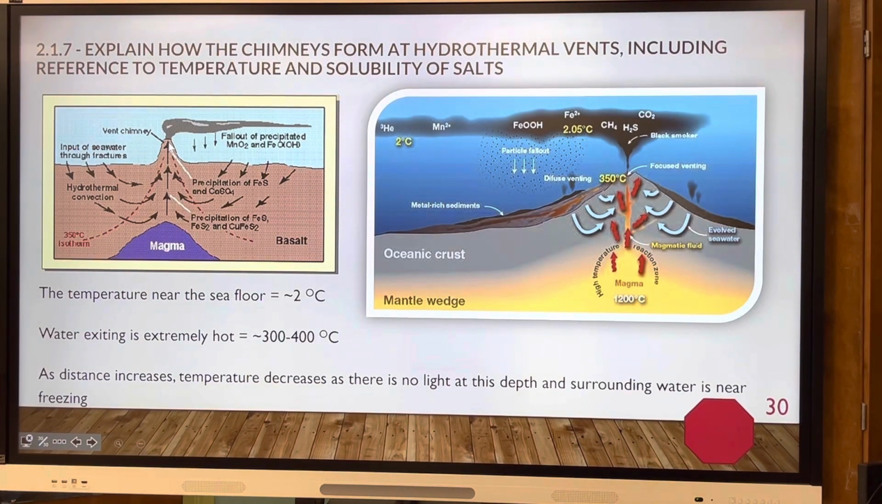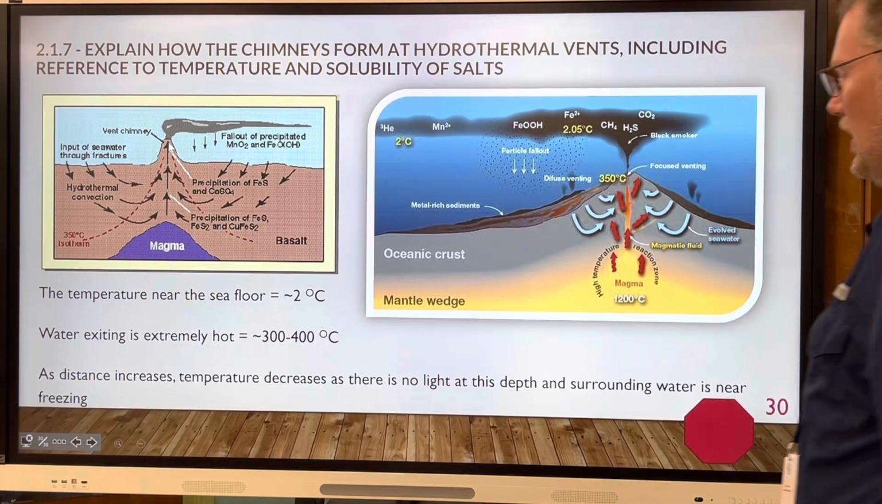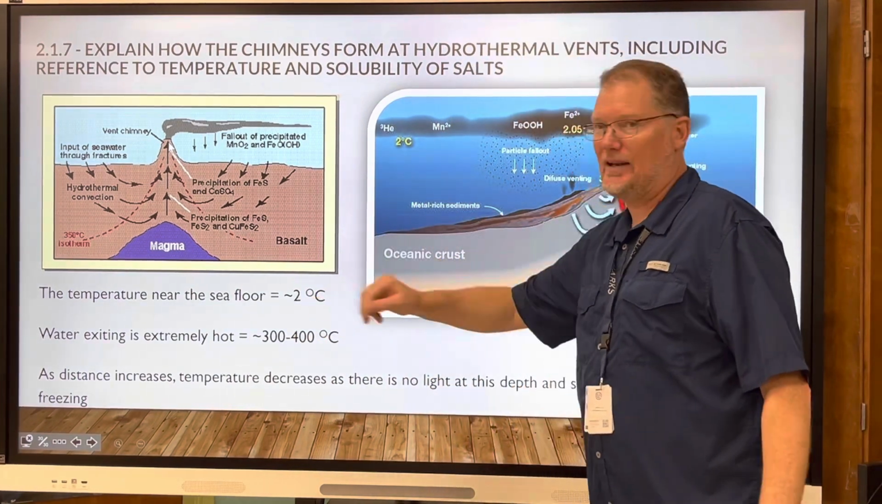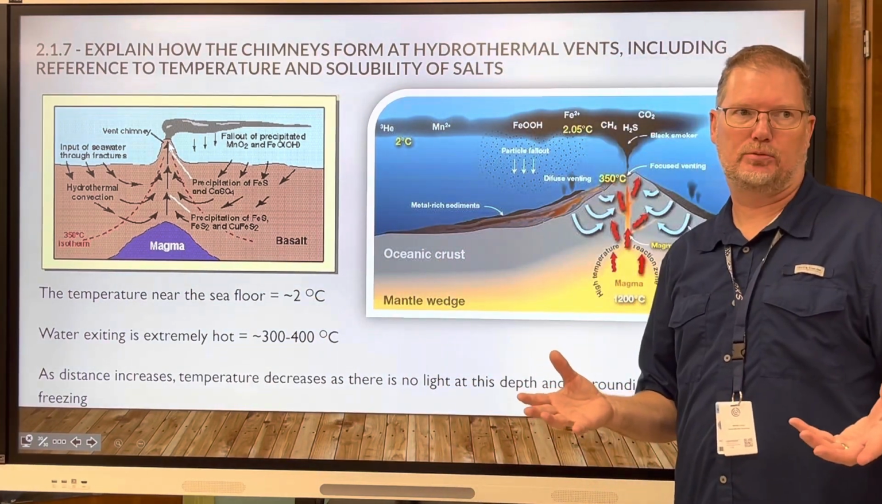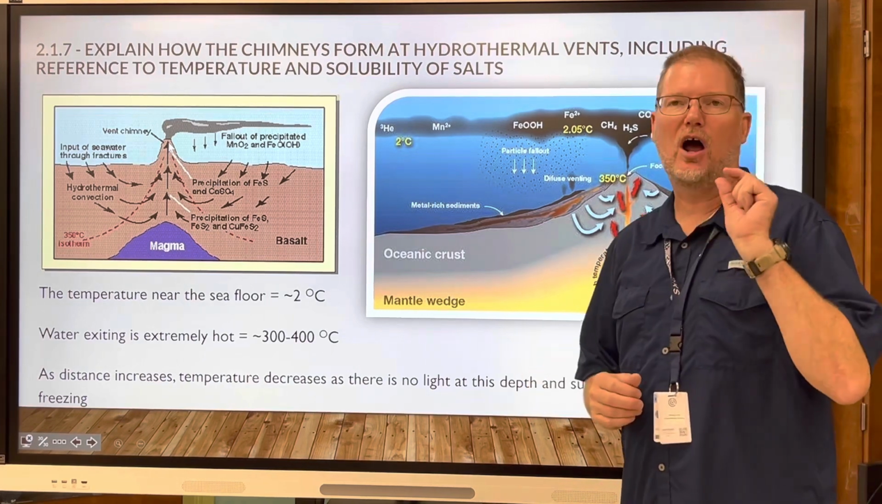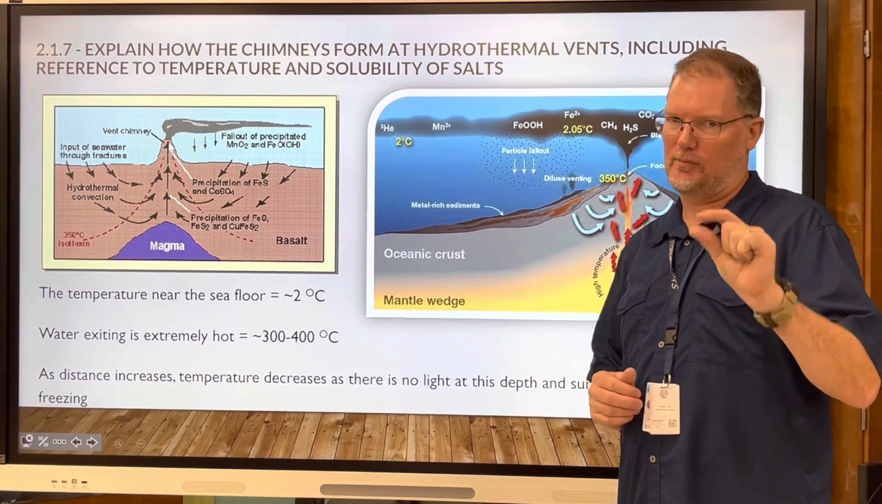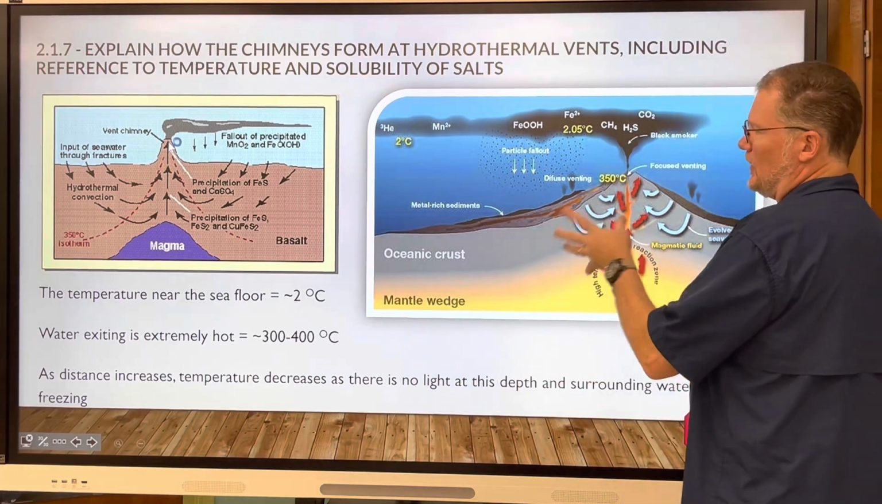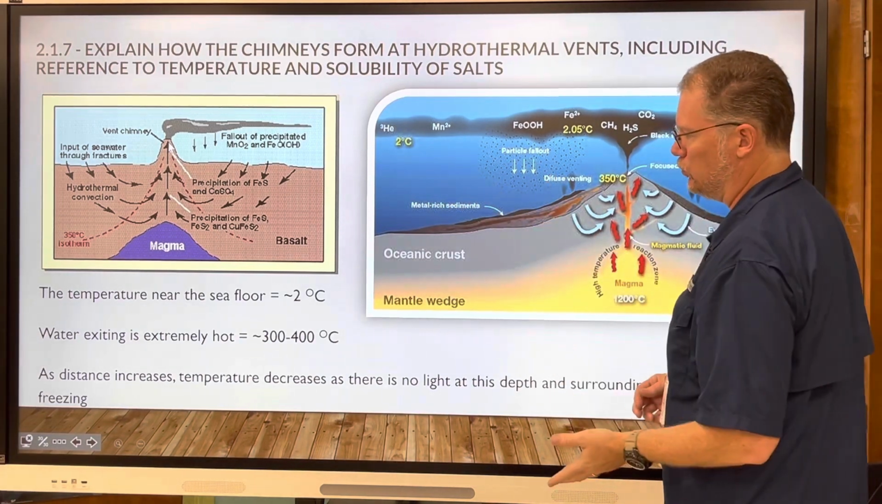And this is our last slide. So temperature near the seafloor is approximately negative 2, that means it would be below freezing, and it hovers at just above freezing. So most things wouldn't be able to live down here in such cold water.